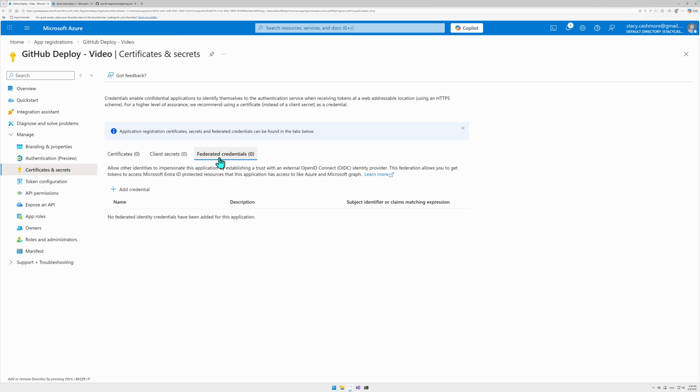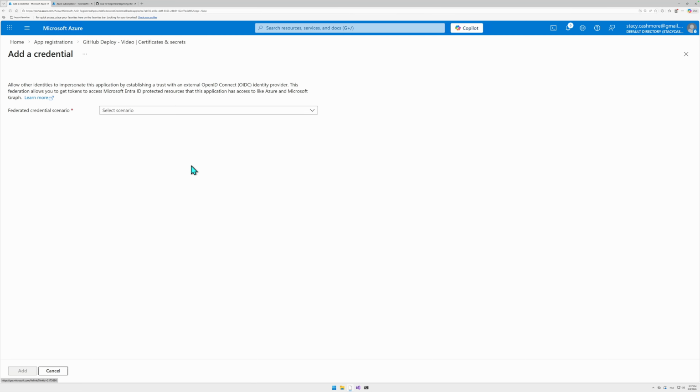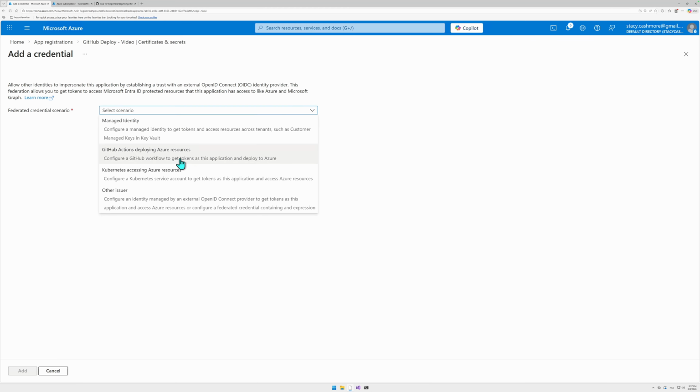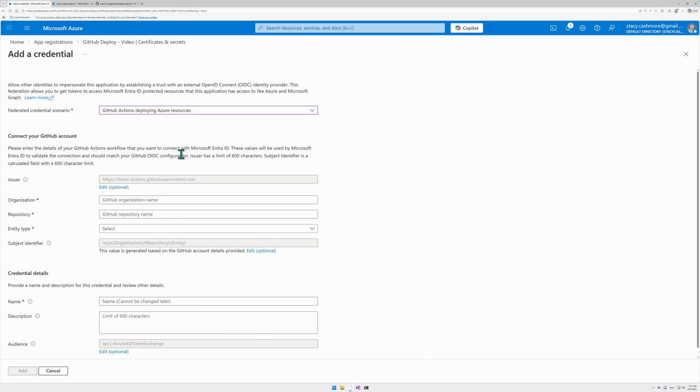So we're going to go into federated credentials, create a new one, and we want GitHub Actions deploying Azure resources, which kind of speaks for itself. We're going to need two of these, one for our main branch for when we're pushing to production, and one for our pull requests so that we can run and update information when we are making a pull request and we want a staging environment like we've seen in the past.